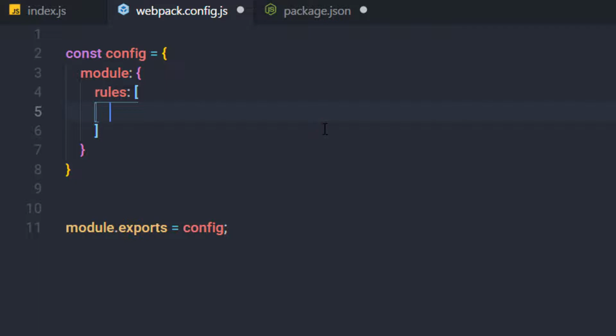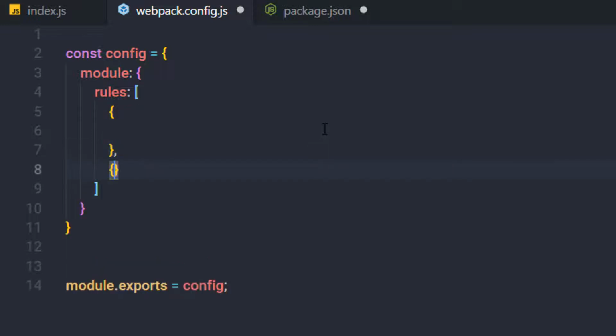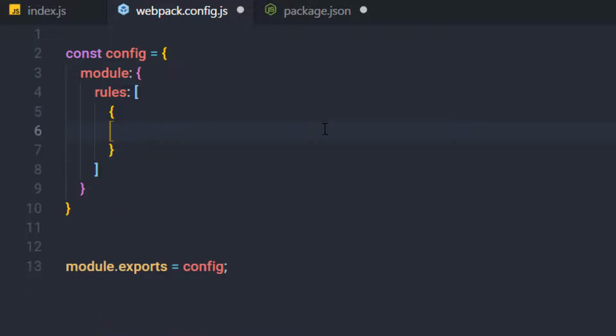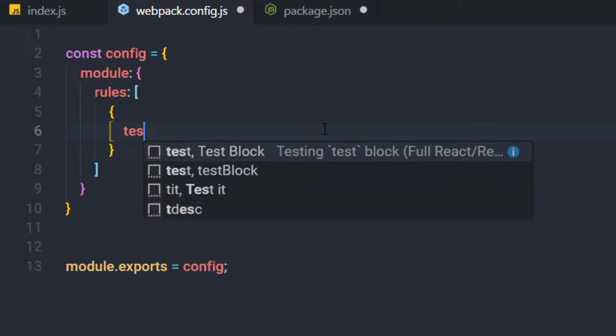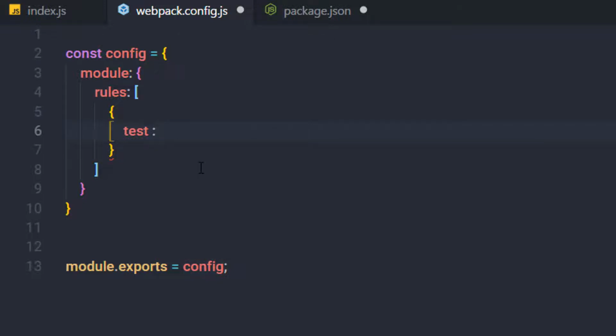So I'm going to just specify an object here. To specify multiple rules, just specify a comma here and specify another object, right? But I wanted to specify only one rule, so I'm going to say here an object, and in this object I'm going to specify test. So what is test? Test is a condition in Webpack. Using test, you can tell Webpack to transcompile all your .js files into plain JavaScript.